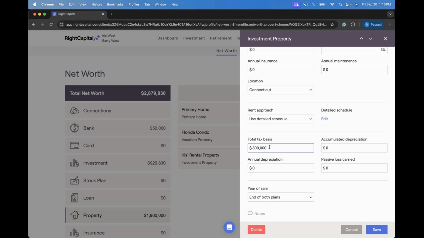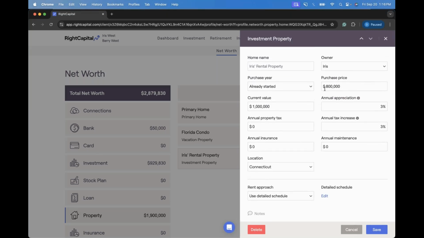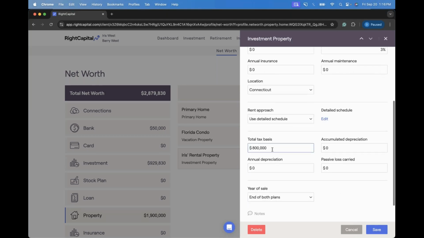And when it comes to investment properties, the total tax basis essentially replaces the purchase price as the value that we'll reference when the property is sold. So it's, again, very important to remember to enter that total tax basis. Leaving the total tax basis at 0 can definitely result in some strange looking output in the cash flows. So we'll want to make sure that this is filled out here.